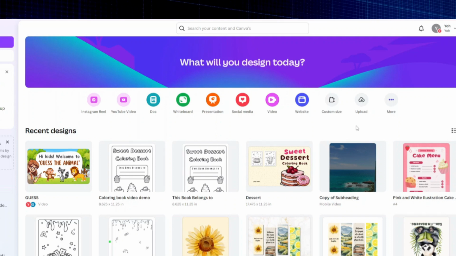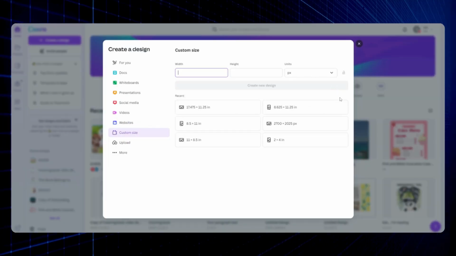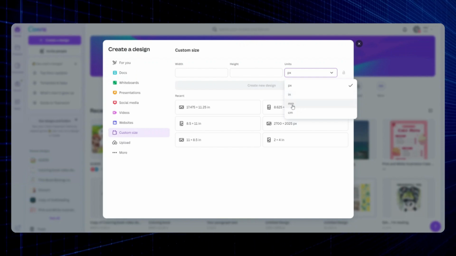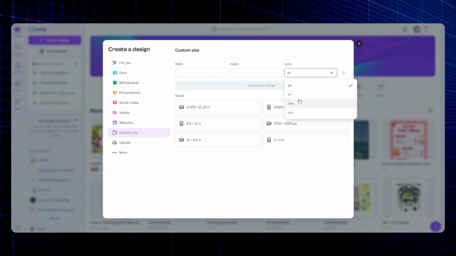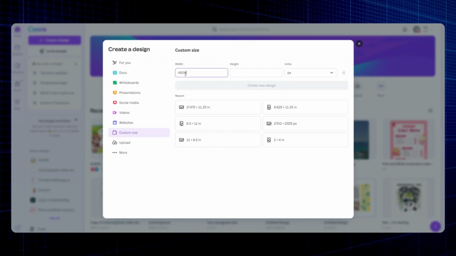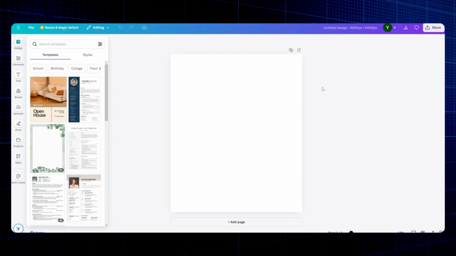To begin a new project, click Custom Size or Create a Design. This is where you'll enter the dimensions for your project. The default unit is pixels, but you can switch to inches, millimeters, or centimeters, depending on your needs. For this demonstration, I'll use pixels. Enter your dimensions, then click Create New Design. A new page will open where you can start designing.